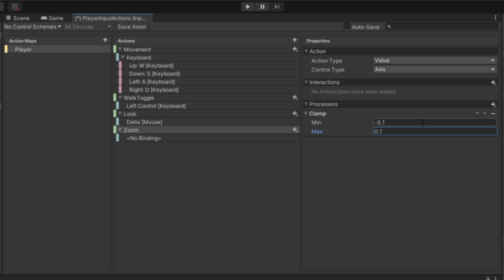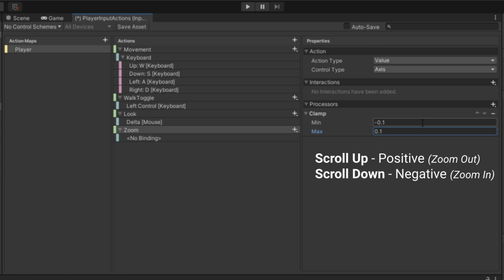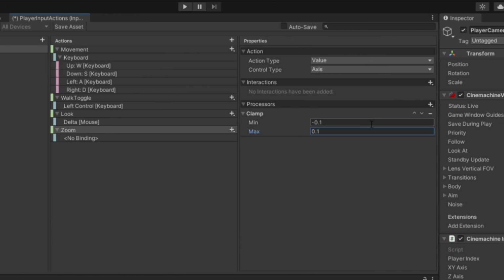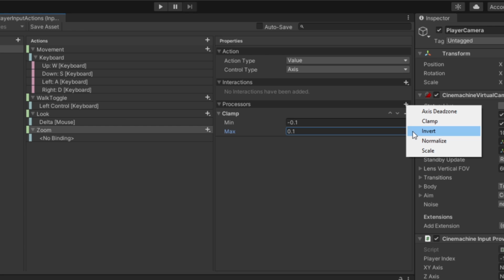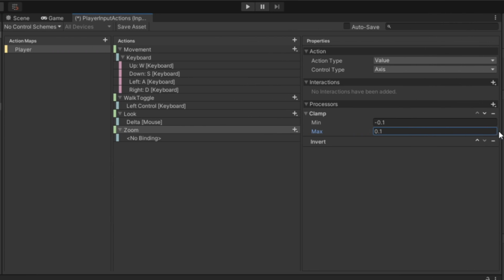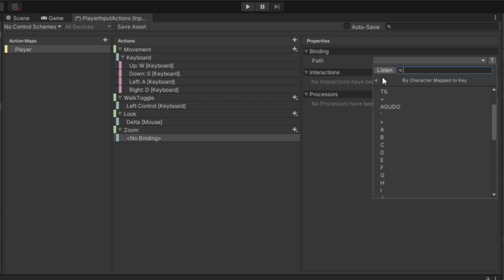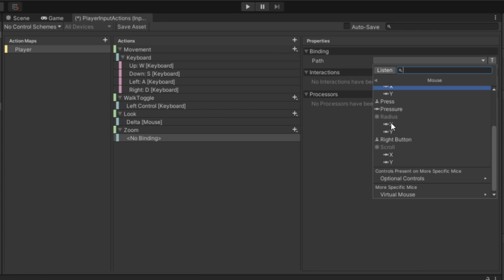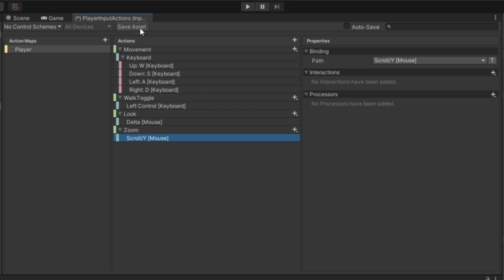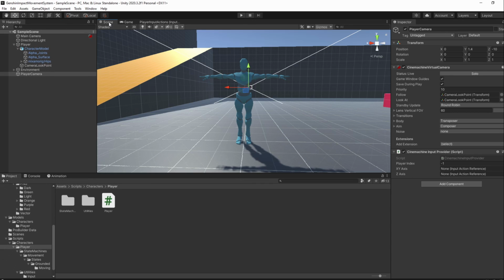This input also comes inverted, which means scrolling up will return positive and scrolling down will return negative. We want the opposite of that, so add yet another processor, but this time of type invert. When that's done, set its binding to be mouse scroll Y. Then save the asset. Back in our player camera, in the Input Provider component, select the corresponding inputs. So look for the X-Y axis and then zoom for the Z axis. We are now using the new input system for our camera.